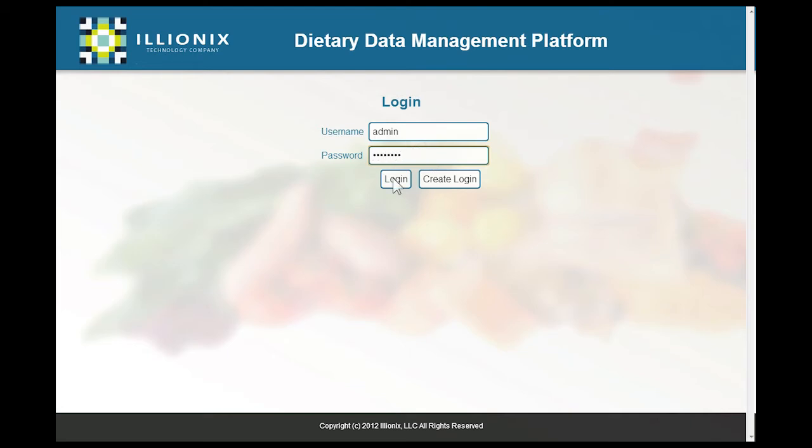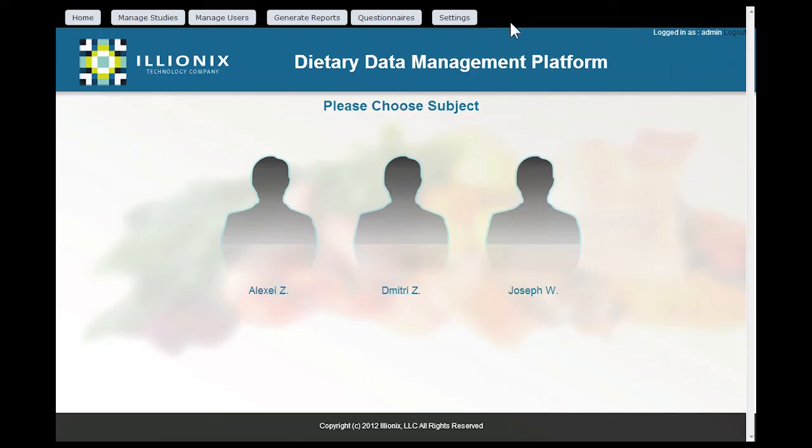Now let's log in as an administrator. An administrator has full control over the system. You will notice a toolbar that appears at the top of the screen. It is not available when logged in as a coder or a participant. Let's take a look at some of the features.